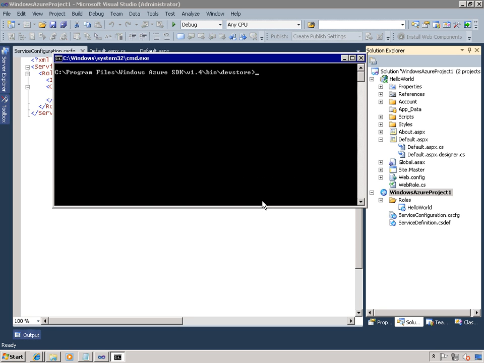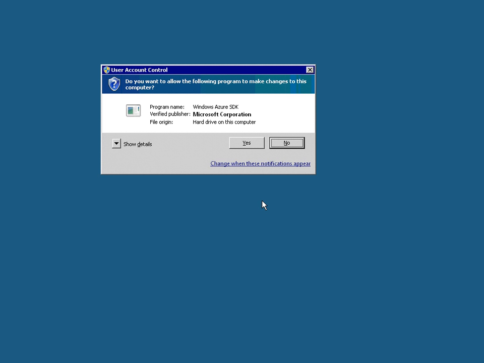The way to initialize our Windows Azure storage in our local environment is to do the following. It is simply dsinit /sqlinstance: and then we either specify the SQL instance in which we want to create the storage components, or if we want to create them in our default instance, we simply specify the dot. So once you've typed that, go ahead and press Enter.